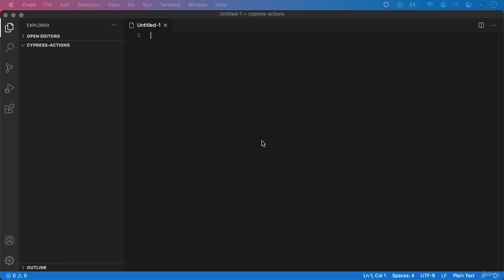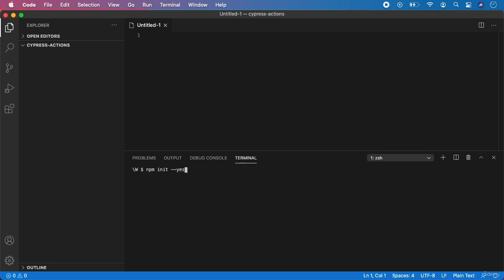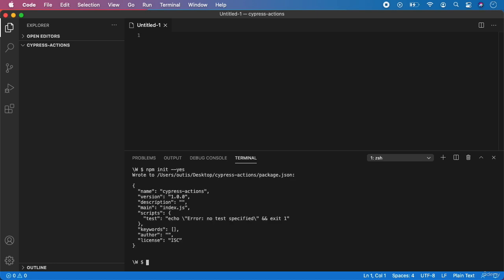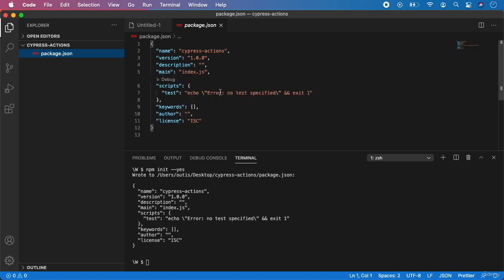I have already created an empty directory called Cypress Actions, but you can name it whatever you want. So, first step is to open terminal and type npm init, and if you pass it the flag of yes, it will automatically submit all the default values, which is completely fine for our project. So hit enter. And as you can see, package.json has been created and it contains all the default values.